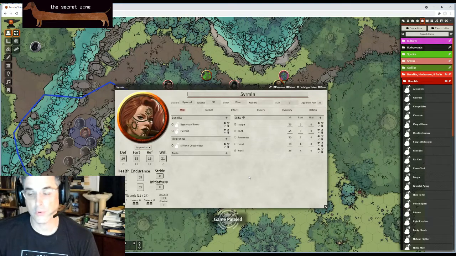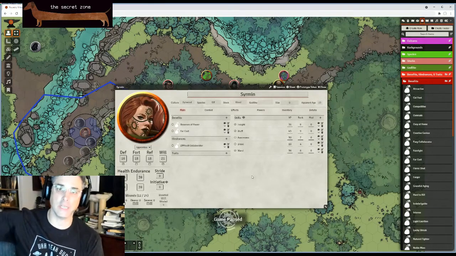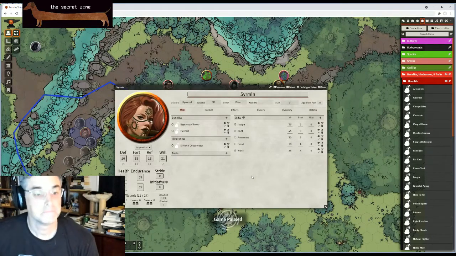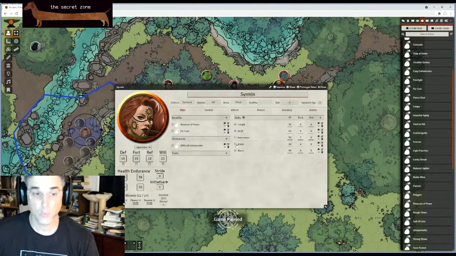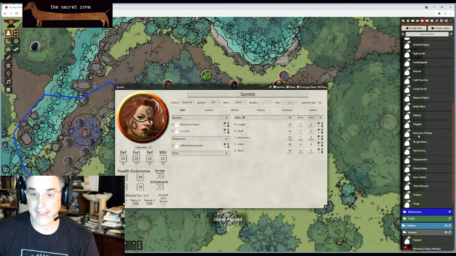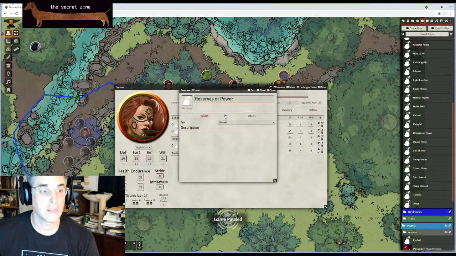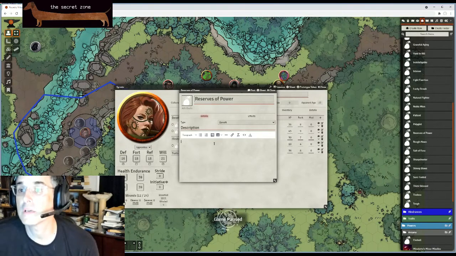So through a long campaign, D&D or 4th edition had 3, right? Did 4th edition have 3 or did it have 4? Anyway, once something is on the character sheet, it's decoupled from what's in the actual list, which is nice because you can modify it, but there's no connection between them. So if I want to change something universally, I have to change it here. So I'm going to open up reserves of power, and put in the description.